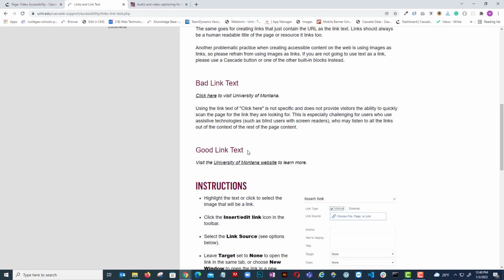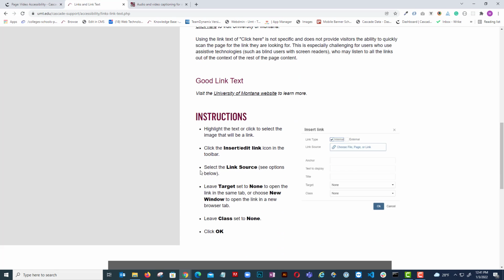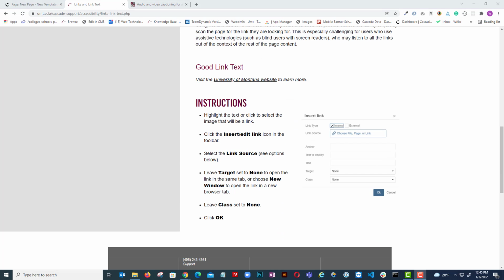So instead, good link text example is visit the University of Montana website to learn more. So the link text here is University of Montana website. So anyone would be able to know exactly where that was going to take them the second they clicked on that link. The next thing we're going to look at are images and how to make those accessible.